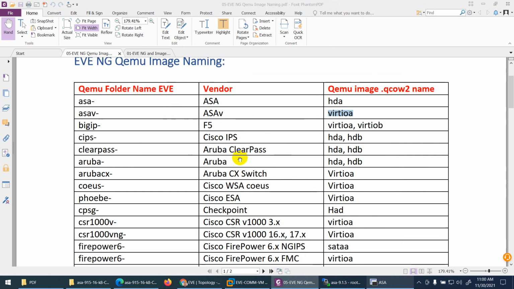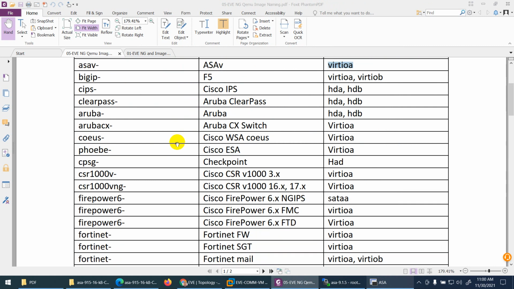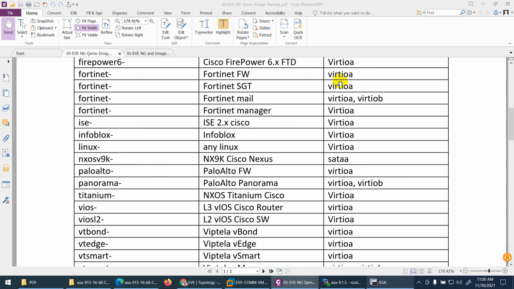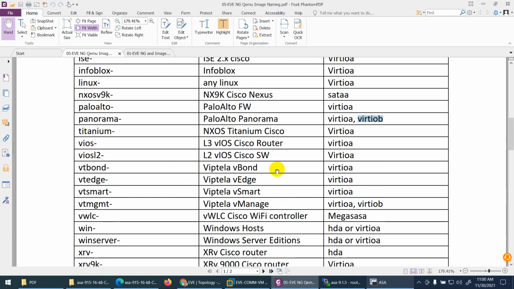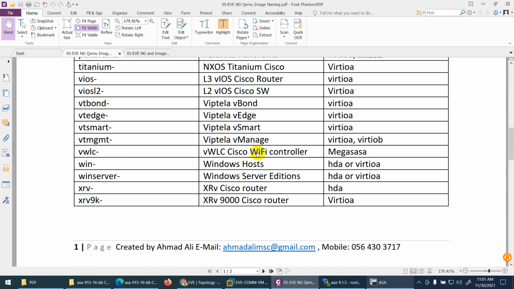It's still working, and let me show you these images. So this is the Cisco ASA image. BIG-IP and ClearPass have to be HDA and HDB. Fortinet, I told you, most of the time it's virtioa, and maybe if you require two images, then it should be B as well. Most of them are like this one. A wireless LAN controller is different. The name has to be this one.